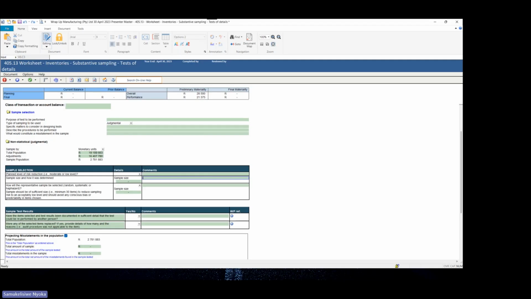Okay. Then here you are determining whether you are going to be using random sampling, systematic sampling, or haphazard sampling. Then you determine your sample size, right? Then you put your comments.